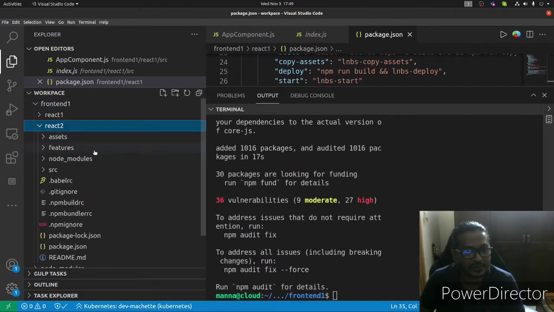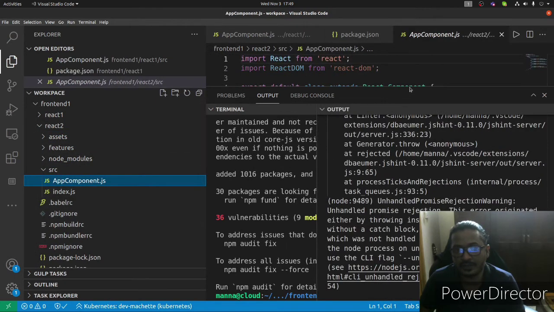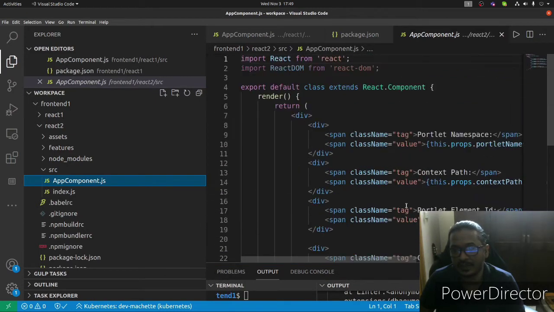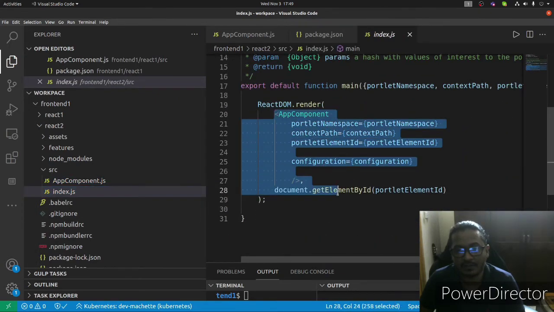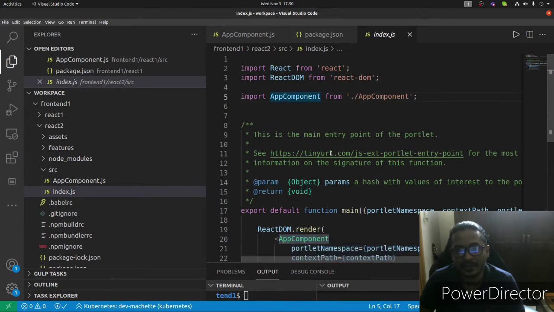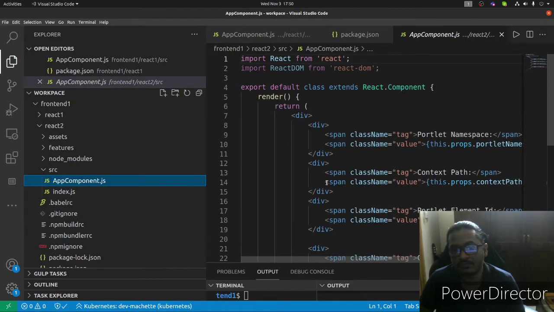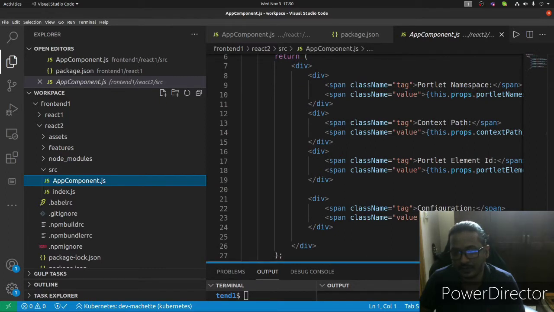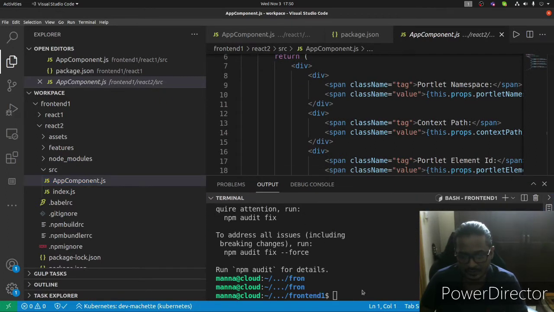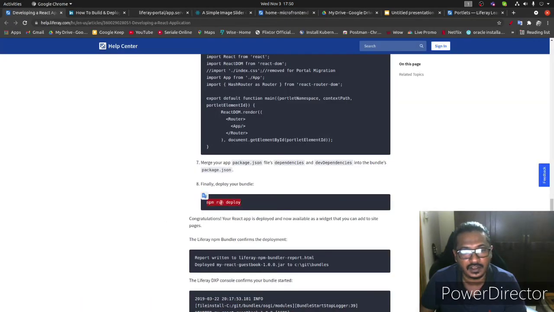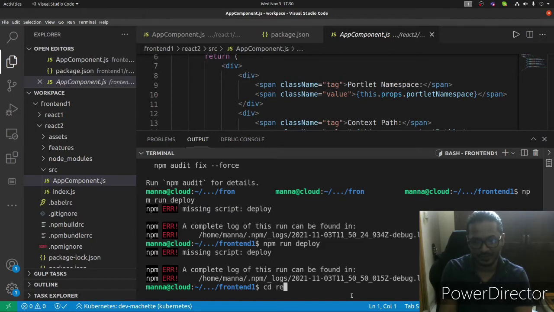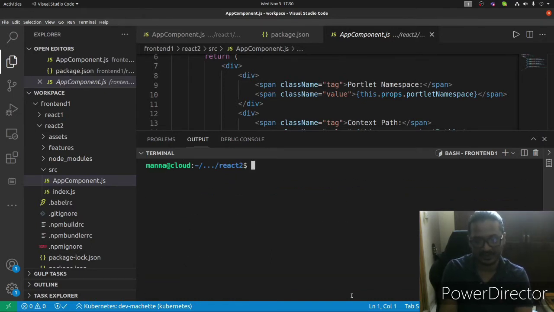Now I go to React 2, and you can see the assets folder where you can put your things, and here is the code. Here is the app component. You can see there is some HTML, and that is a React component inherited from this. We just have to deploy this, nothing else. This is the command to deploy: npm run deploy. I have to go to this React app 2, then run npm run deploy.